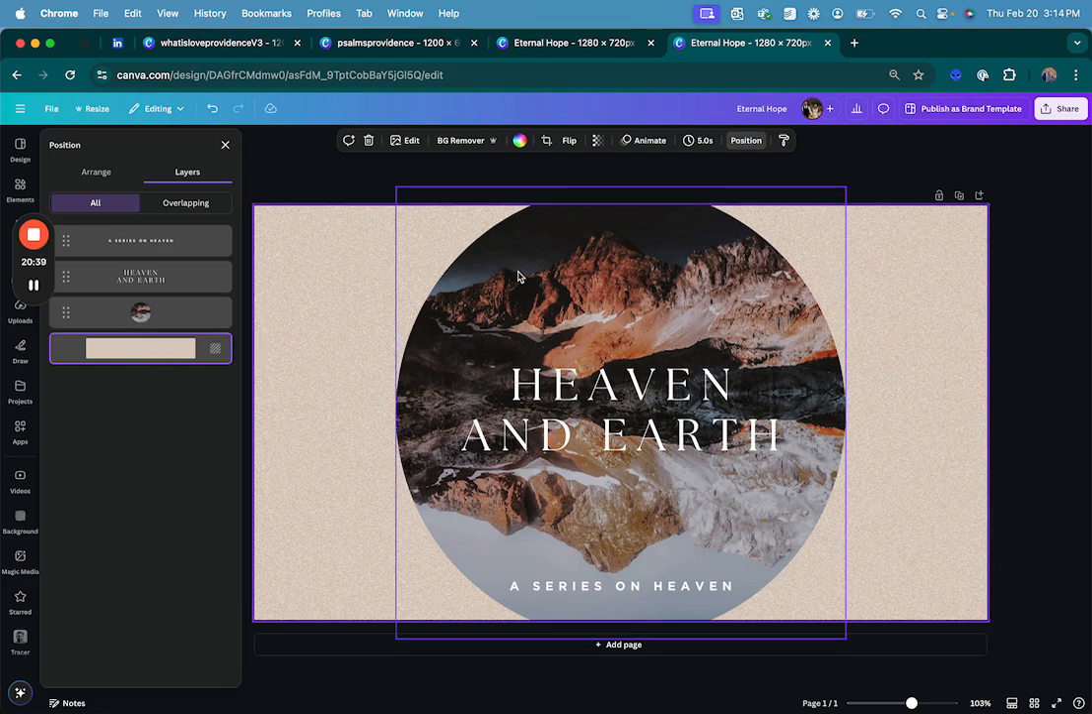Now this thing, the circle with the image on it is not quite noticeable at first, but this is what's called a frame. You may have heard it referred to in the Adobe world, it would be a mask. So it's actually, what you don't see is that this is a circle frame, is what they call it in Canva, with an image on it.